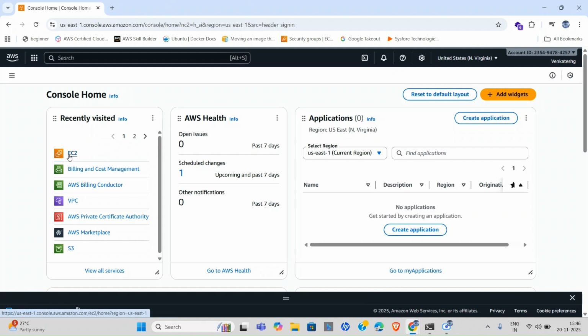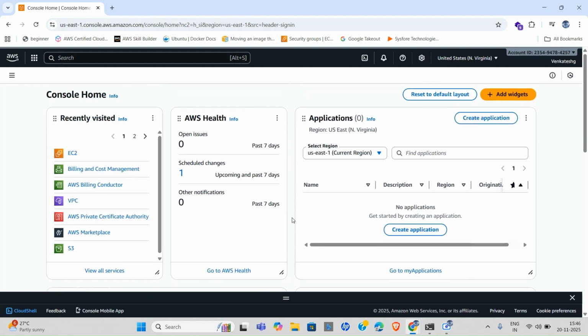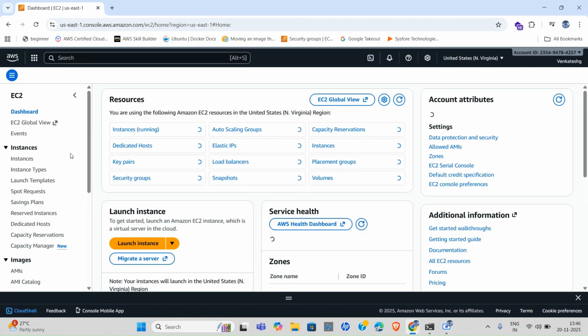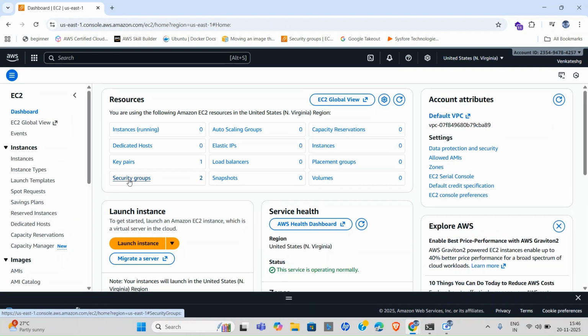How to host a Tooplate template in an EC2 instance. Let us start. Once you log into the AWS account, you will have this dashboard. Once you get this dashboard, go to EC2 instance, and inside the EC2 instance, I have a security group.